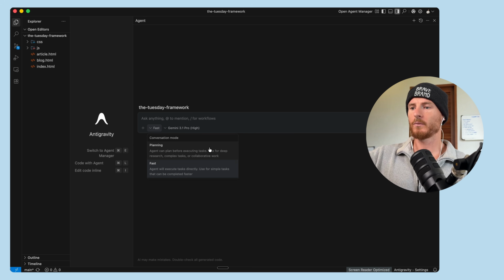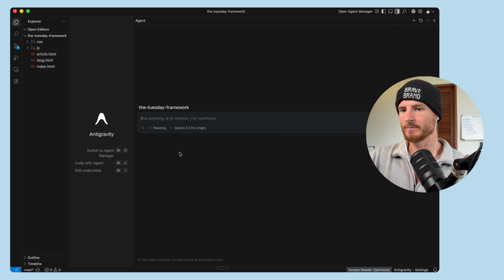Okay, so now that we're inside Anti-Gravity, we've got our code base cloned from GitHub. I'm just going to go to planning mode. I'm going to select Gemini 3.1 Pro High. And again, you can choose anything you want. But essentially, we're just going to now give it a solid brief.